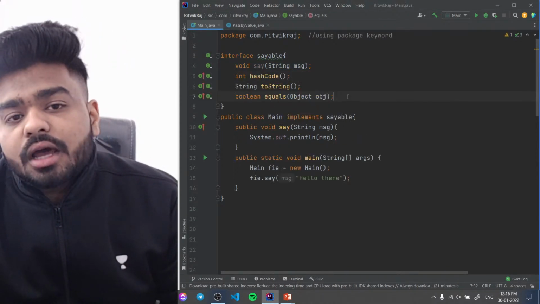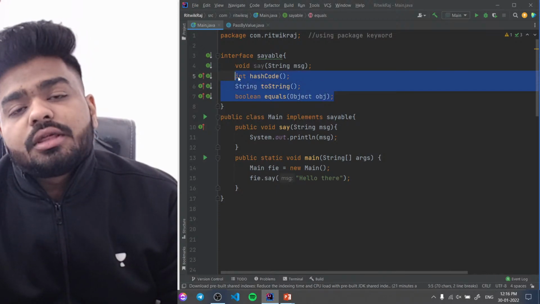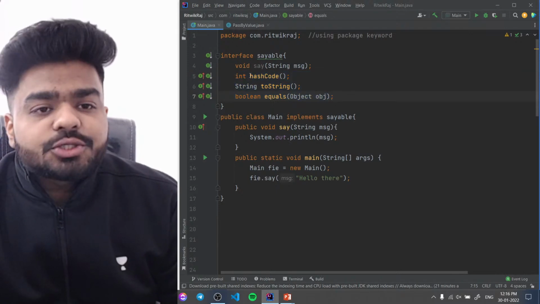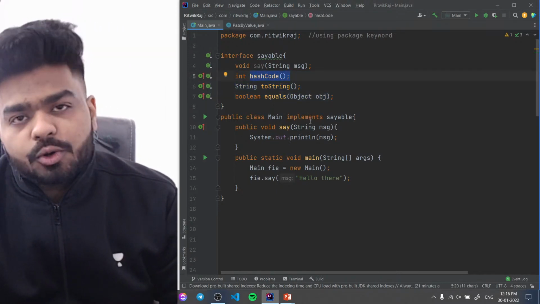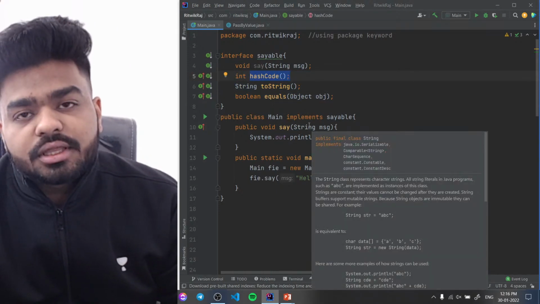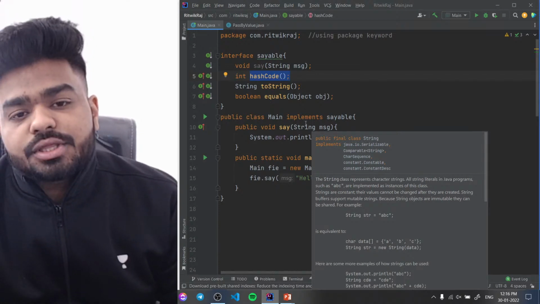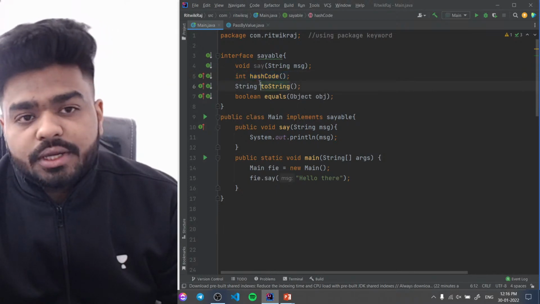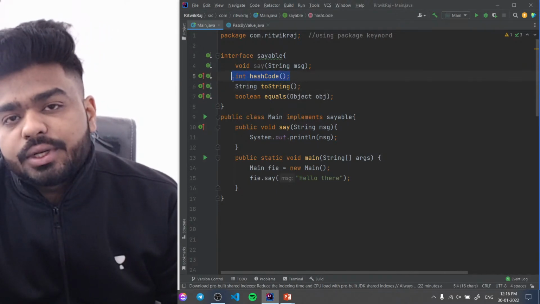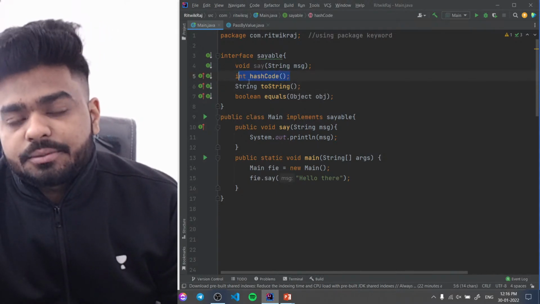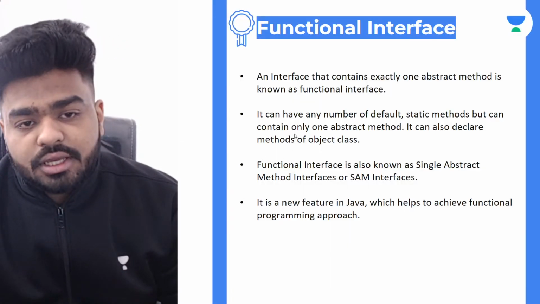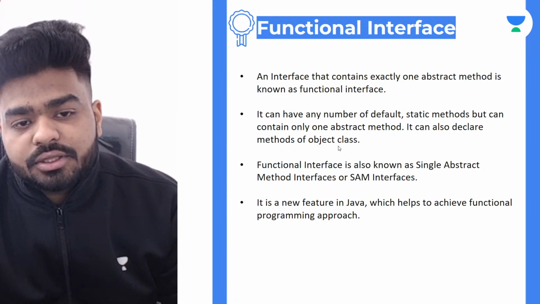So these are now something which is called the methods of the object class. Hash code I have not taught you, but maybe tomorrow in the map concept I'm going to teach you this. Hash code is a method which is there from the object class, and that's why it is written here. You can see it is only declared here because it is public abstract. Same thing here and same thing here. So the same thing I have also written, it can also declare methods of object class.